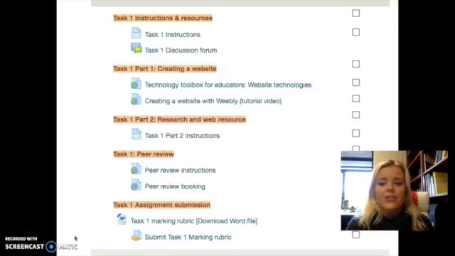This is a screenshot from our LMS, and these are all the resources that are available to help you with task 1. There's instructions and resources, and information on how you can create a website. The first link, Technology Toolbox for Educators, is where you can find different website technologies listed, and I recommend that you just browse it, check different options and see what might work for you.